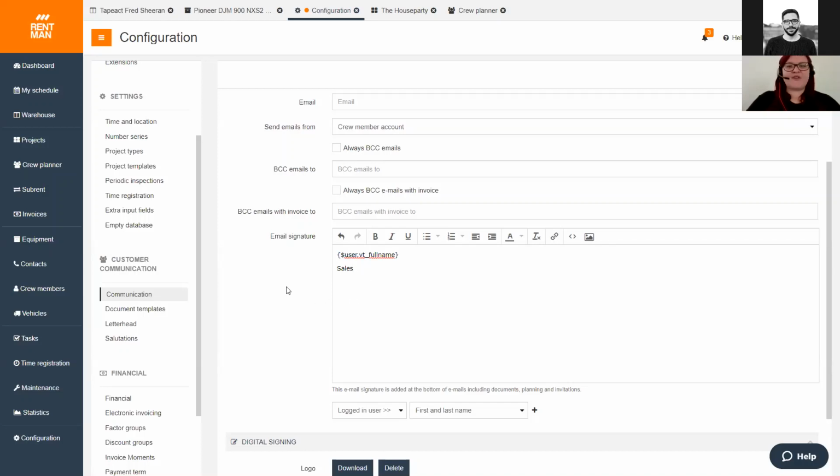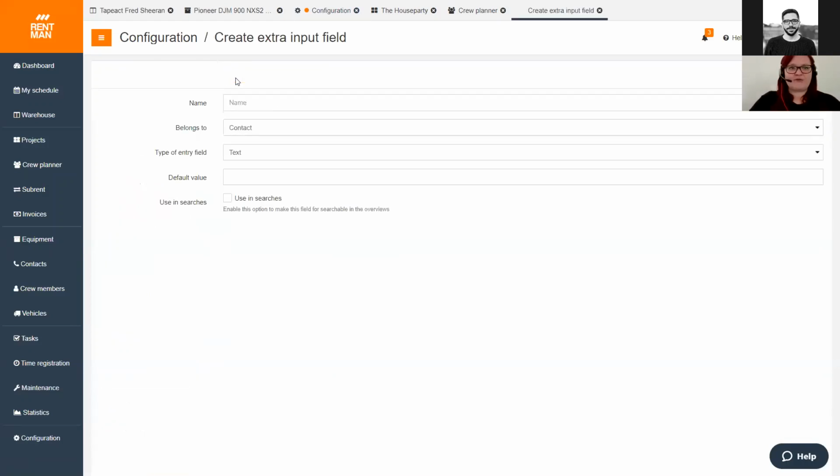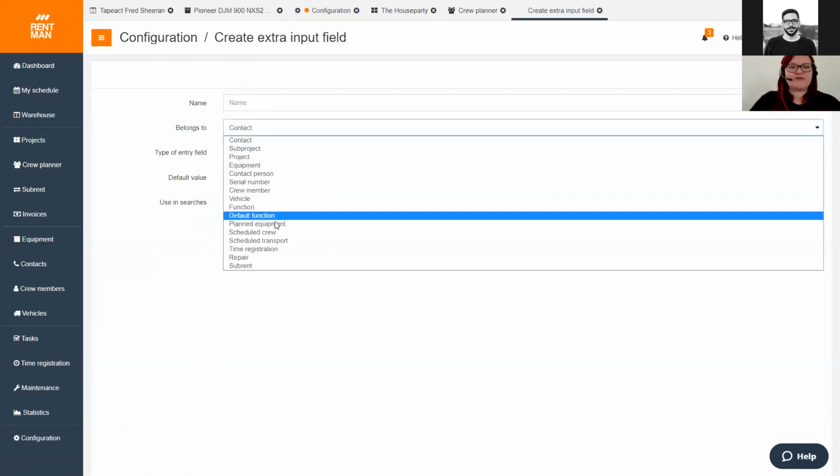Okay, so that's it on some of the general communication best practices. The next two things I want to talk to you about are actually our extra input fields and our shortcuts. So here in configuration as well, this is where you'll find the extra input fields here in the settings. Extra input fields are a really great tool for you if you find that Rentman is missing some fields that you need to track. When you add a new extra input field here, you can find all of the different areas that you can add extra input fields to.